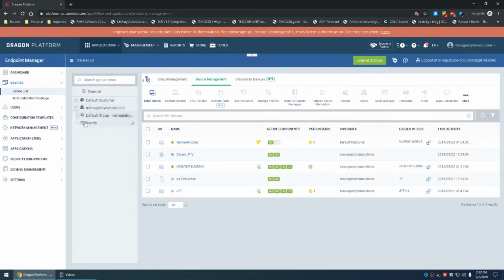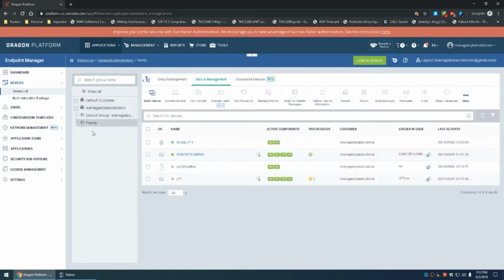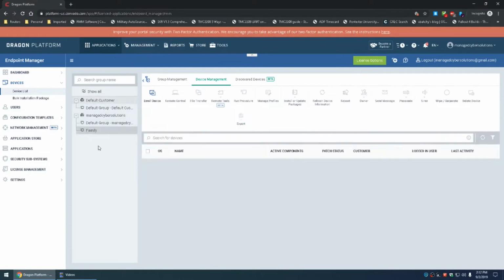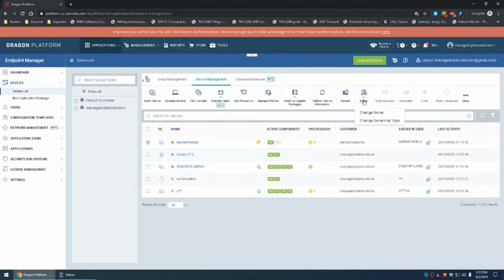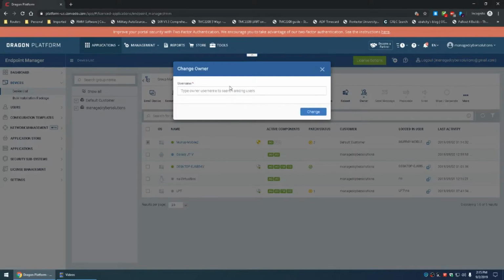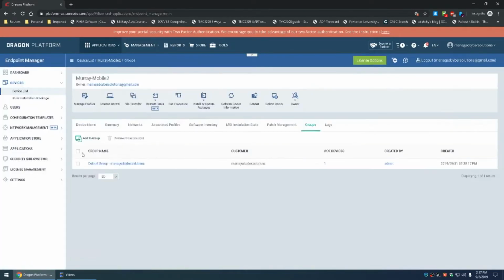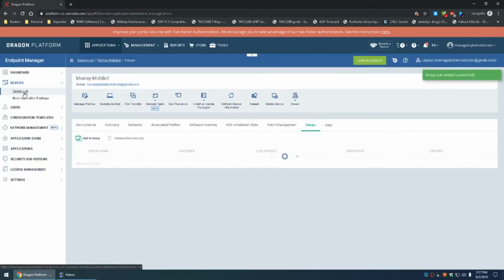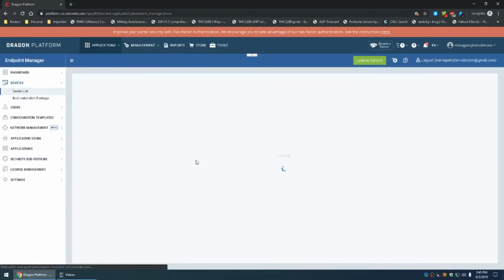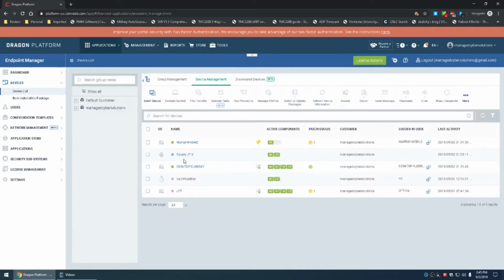Right now, I have groups set up. This is for my family, like my wife and me and my father-in-law and stuff like that. But right now, he's in the default customer. So I'll add this to my family group, and I had to change the default owner on this back to my father-in-law's laptop.